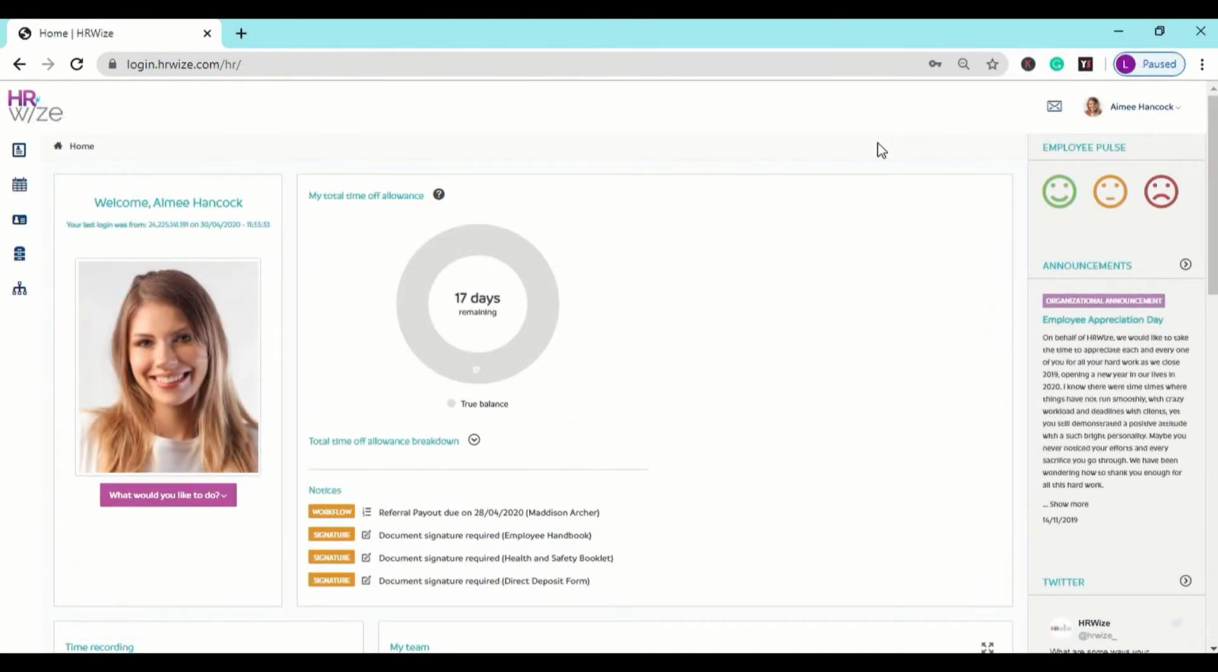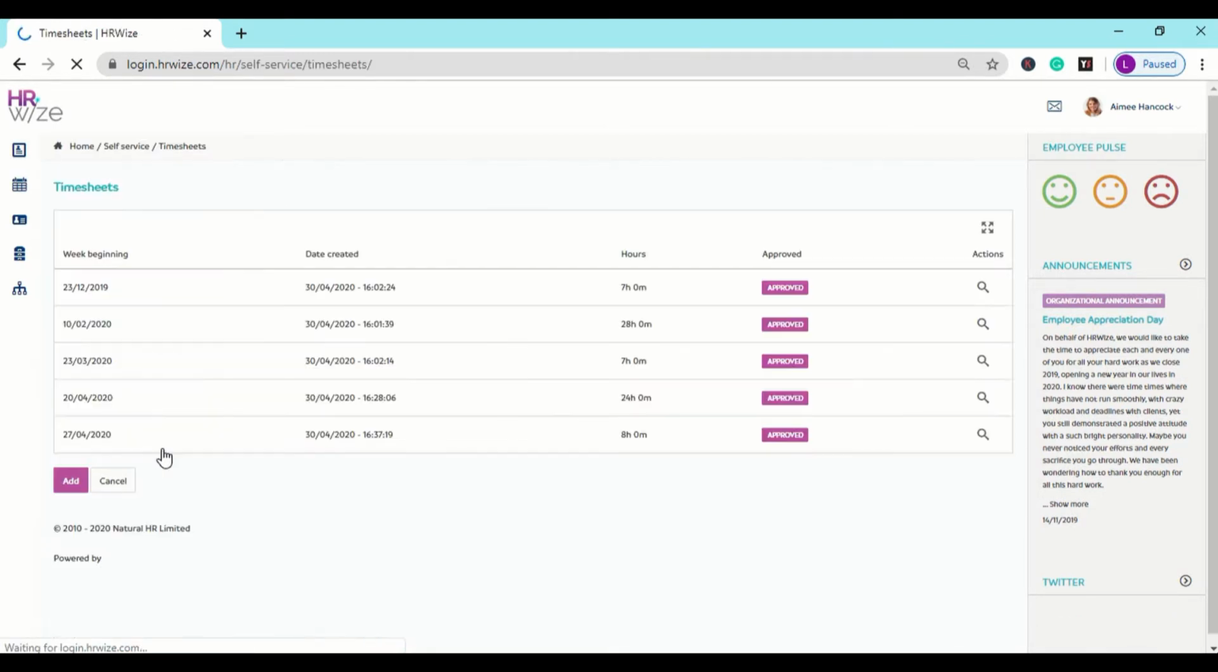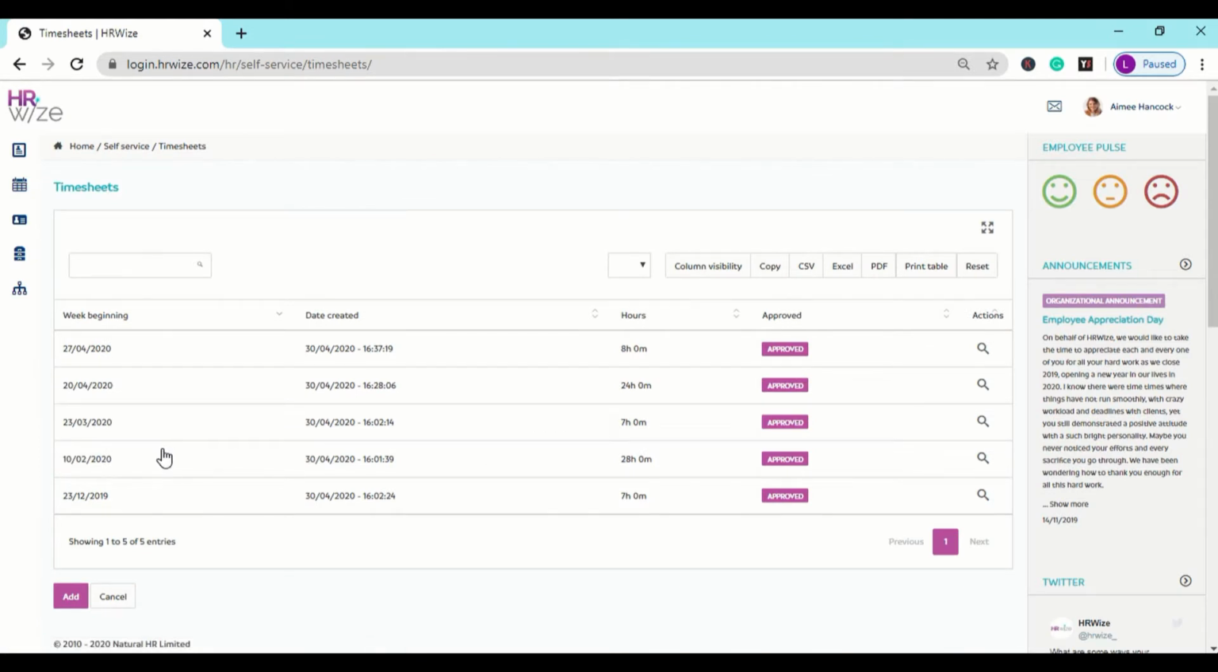Now, we are logged in as Amy, one of our employee users, and we will look at how this employee can complete a timesheet and submit it for approval. To add a timesheet, the employee must go to Self-Service, My Request, and then Timesheets. And here we can see any timesheets that have been already added. We can see the week beginning, the date created, the hours worked, the status, and also the view action.